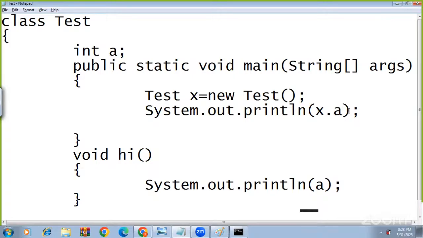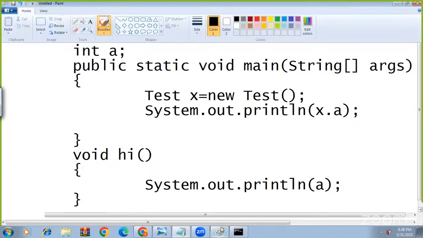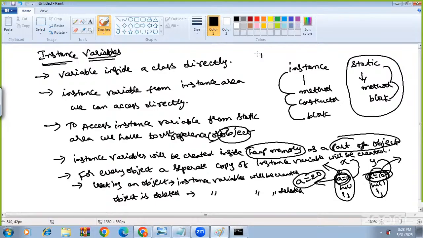Sir, what is meant by default values? Already we have discussed in previous sessions. For all integral types, that is nothing but byte, short, int and long, the default value is 0. For all floating point types, the default value is 0.0. For boolean, the default value is false. For char data type, it is the null character, which indicates no value. So let us see what happens.